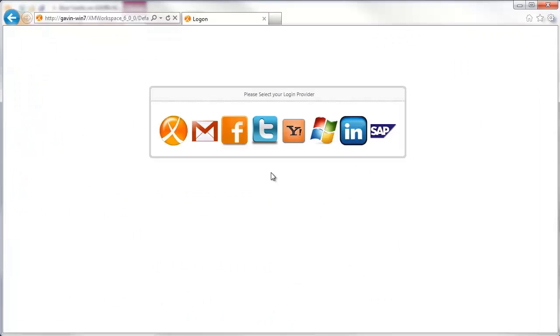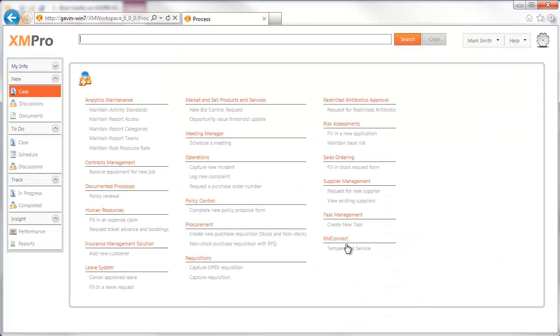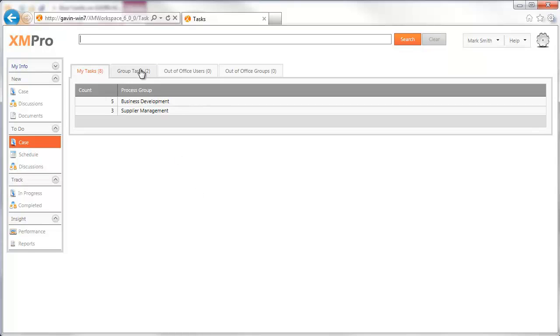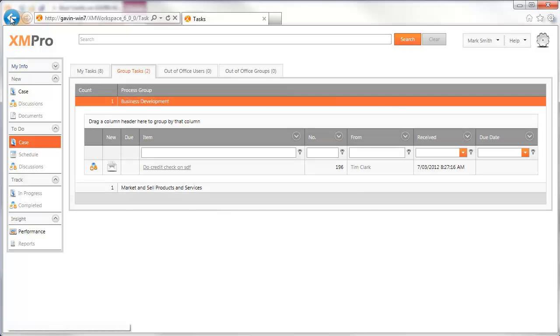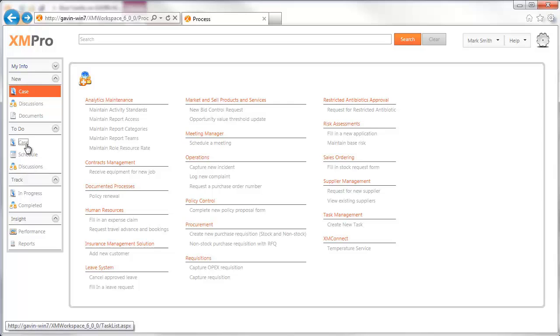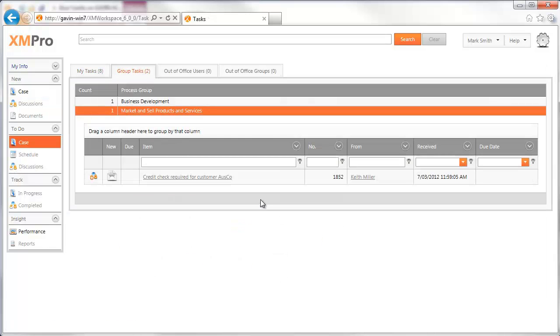So there's 3 or 4 or 5 people in this finance group that can act on this. So I'm going to log in as one of the people in the finance group, and once again I'm just going to use the XMPro login, and I know that Mark Smith works in that group, so he's one of 5 people in a finance group. So it's under market and sell products and services. If it's a large list of outstanding tasks, it's quite easy to filter and sort in large numbers.